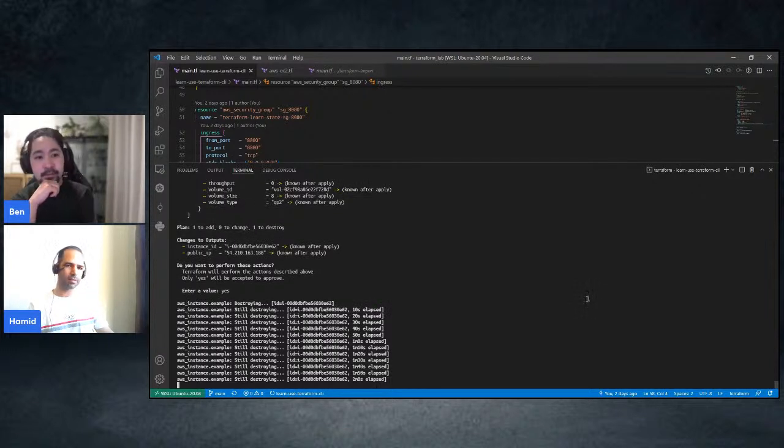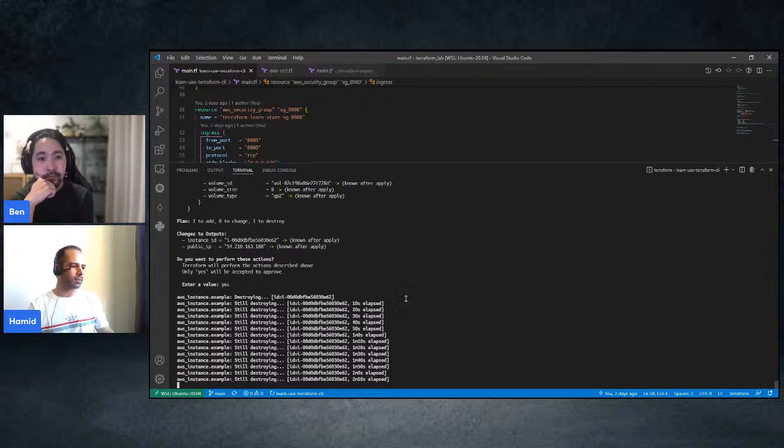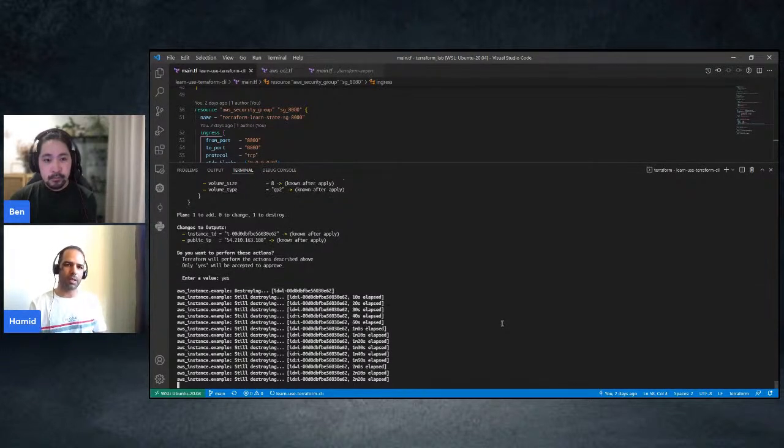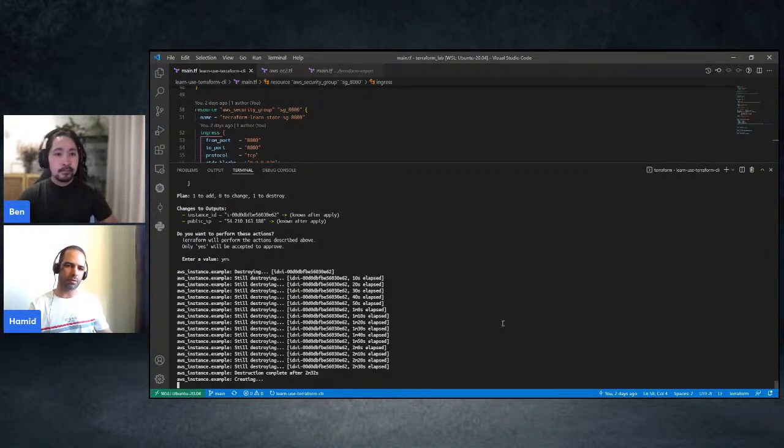Do you have any examples, Hamid, about when you would use this replace function or taint? Yes, for this replace, for example, when we have two Terraform states, we can use this option for changing a resource from one state to another state, for replacing with something.